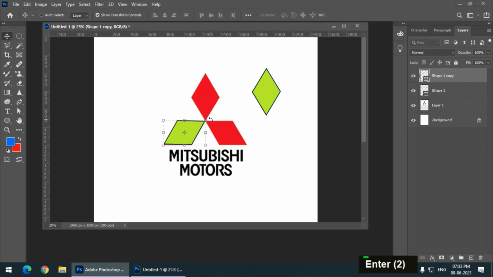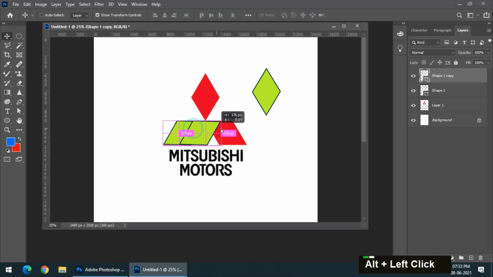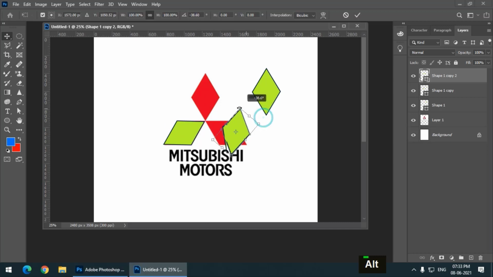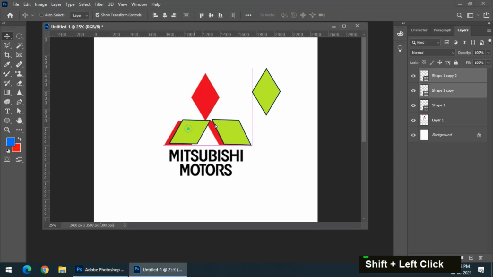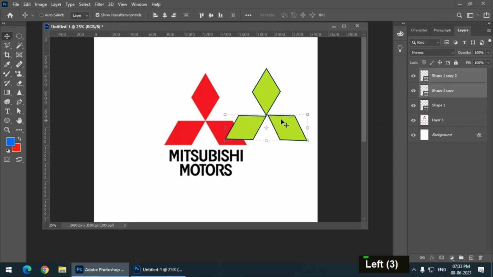I will rotate this. I will take another copy, Alt click, Alt + left click that we have seen earlier, Shift to select multiple. So this is how it looks.